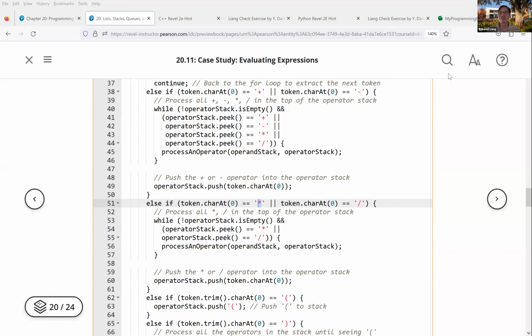No, this is only a string. It's always passed from the command line as a string. So then you can convert the string into numbers. Okay.